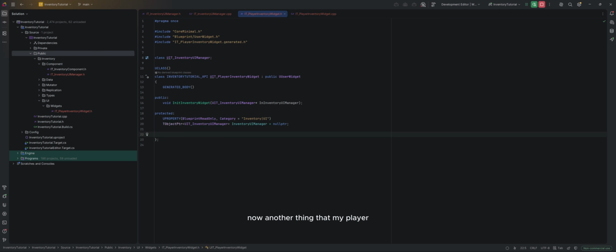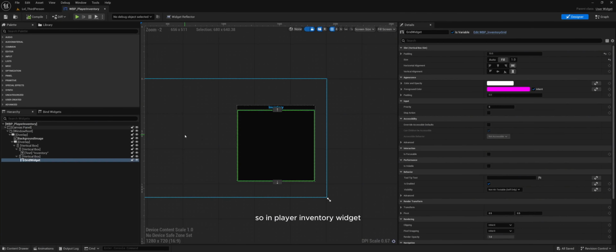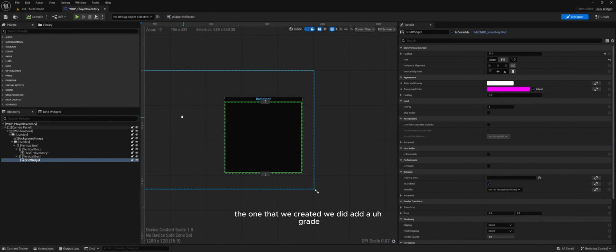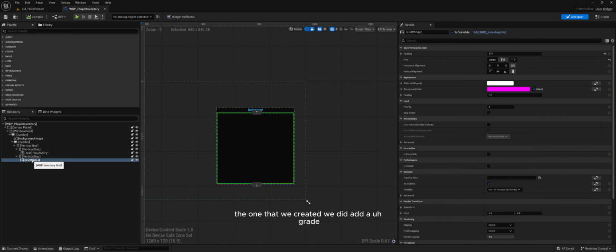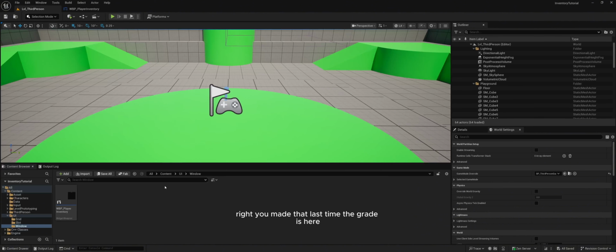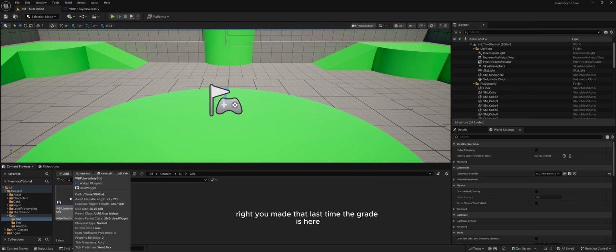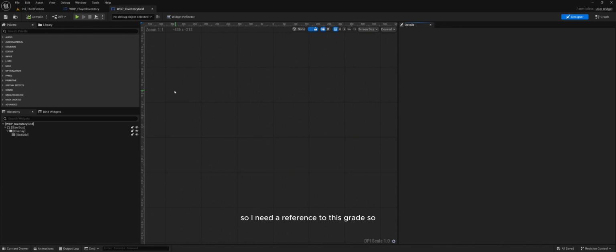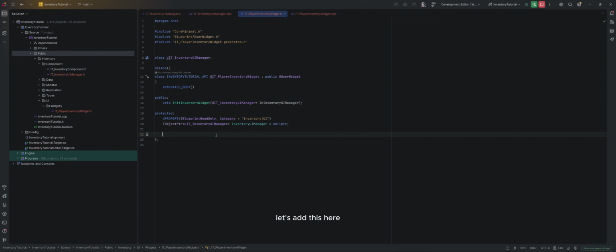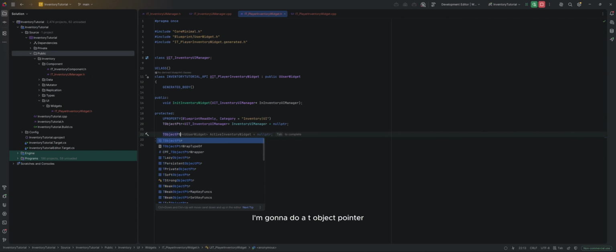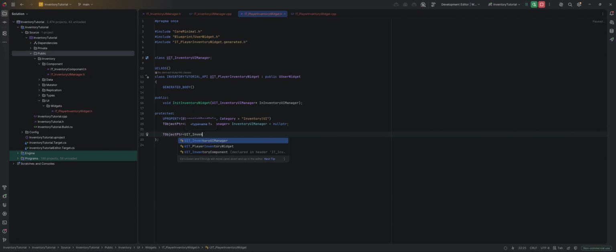Now another thing that my player inventory will need is a variable for an inventory grid. So in the player inventory widget that we created, we did add an inventory grid, and in that grid is where we are going to add all the slots, right? We made that last time. The grid is here, so I need a reference to this grid. So let's add this here. I'm gonna do a TObjectPtr UI inventory grid.